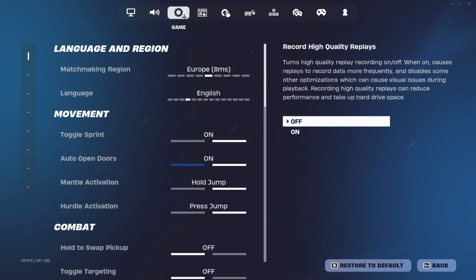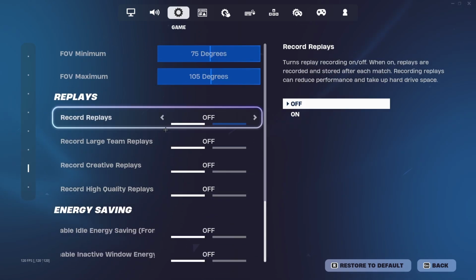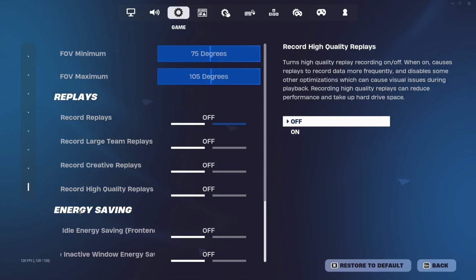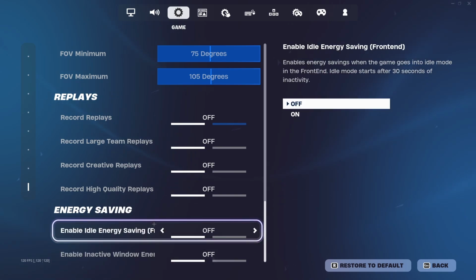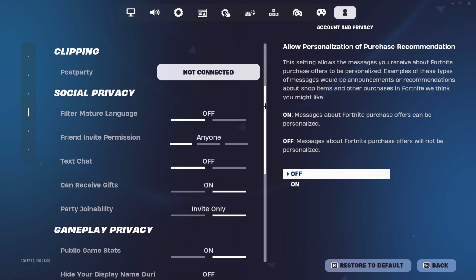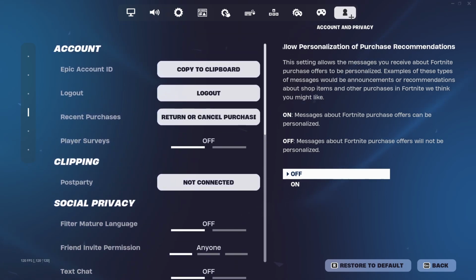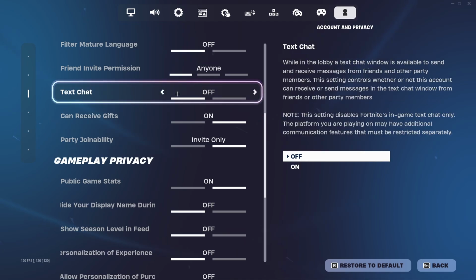After you've done this, go onto game settings and scroll all the way down until you see replays and turn all these off. And then you'll see energy saving right at the bottom. You want to turn both of these off because you don't want energy saving while you're playing your game, because it'll just make it run slow and give you bad FPS. And then the final thing inside of the Fortnite settings, you're going to go onto the very right where it says account and privacy and scroll down until you see text chat and turn this off.